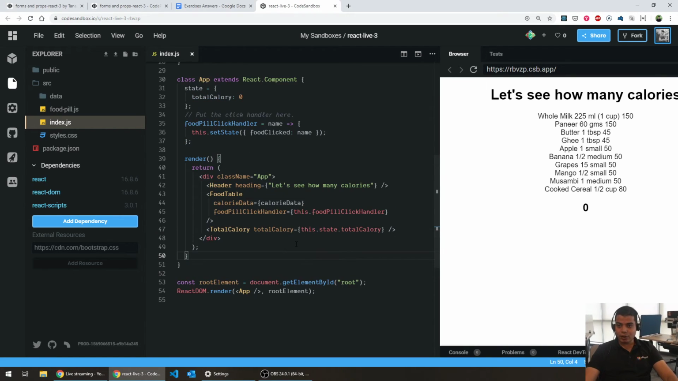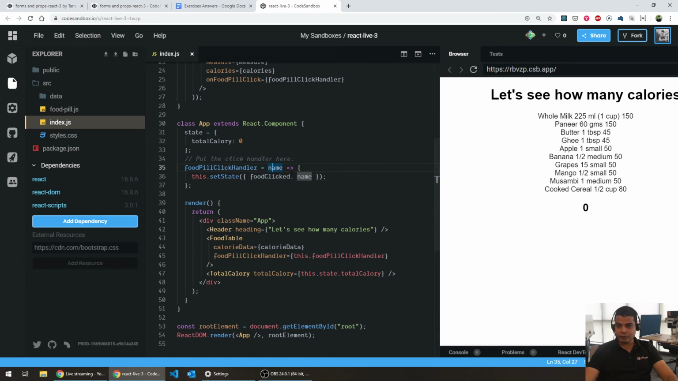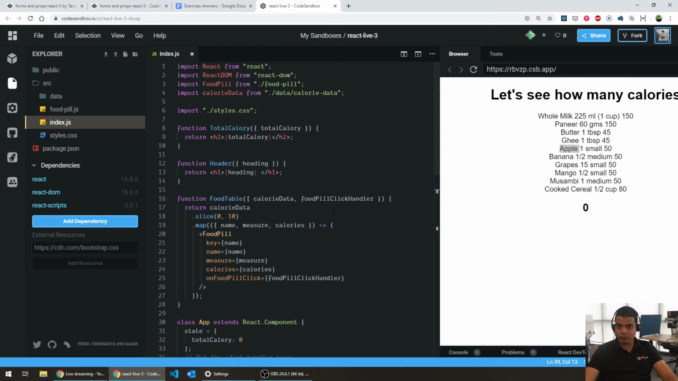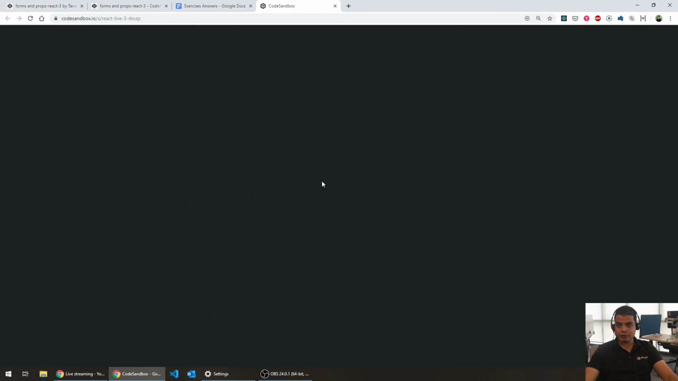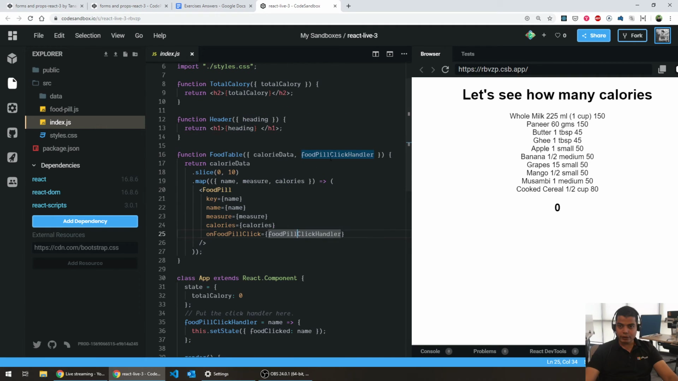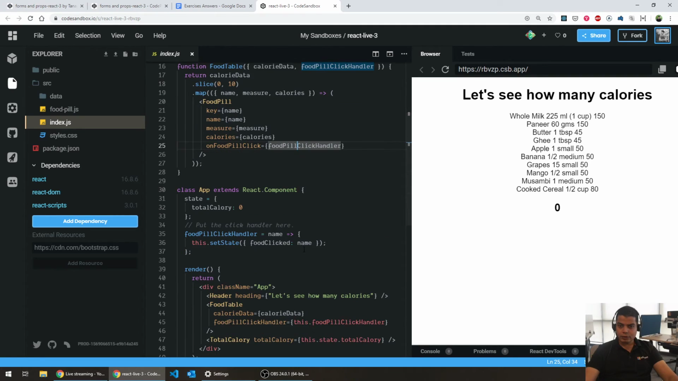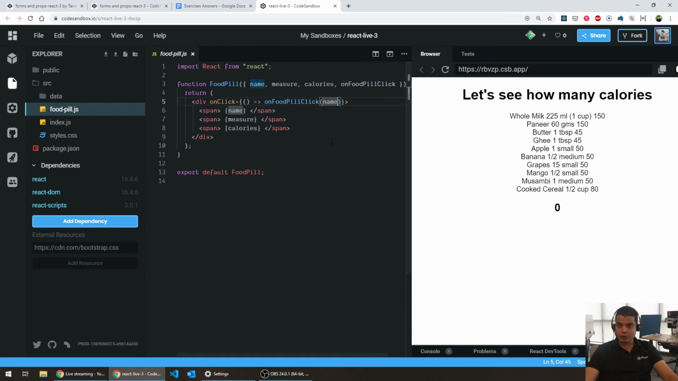Coming back to this, now if you click on this, it will just set the name, this.state.total calorie for the clicked name. Why is this not happening? Refresh it again. If you do food pill click handler, and you have this.state, one pill click handler. If you see here, it is on click name. Now it should return name. Why is it not returning name?